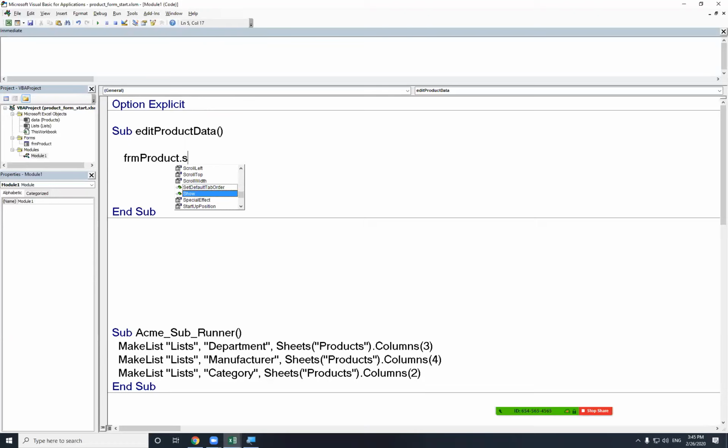So there's a method called show. That's it. So that will show my form. Now that I have a sub-procedure in a general module for this, I can assign a shortcut key to this. And I'll want to do that because we're going to be opening and closing this form a lot. And so let's just go ahead and assign a shortcut key.